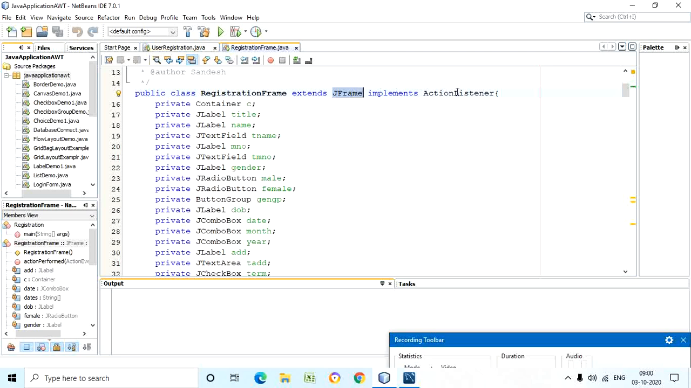And it also implements ActionListener. I have already discussed ActionListener in previous sessions. You can go back to my YouTube channel and refer to these sessions. The use of ActionListener is for event handling. If you want to perform some event handling functionalities, then you have to use ActionListener. So I am implementing ActionListener for that reason only. In the ActionListener interface, we have an actionPerformed method, and within that actionPerformed method you have to write the code for event handling.